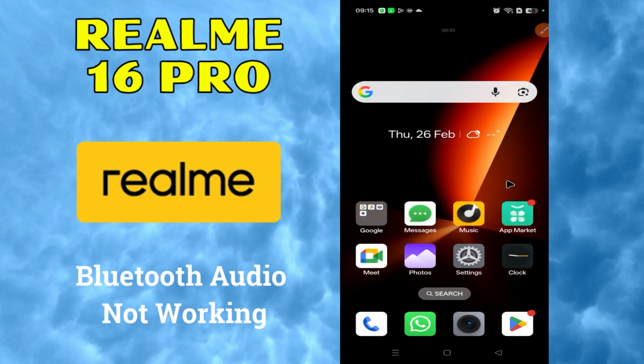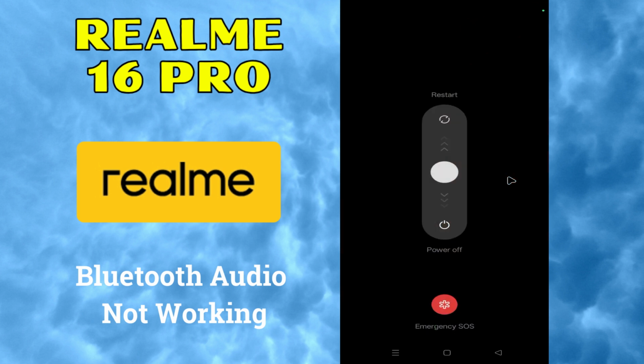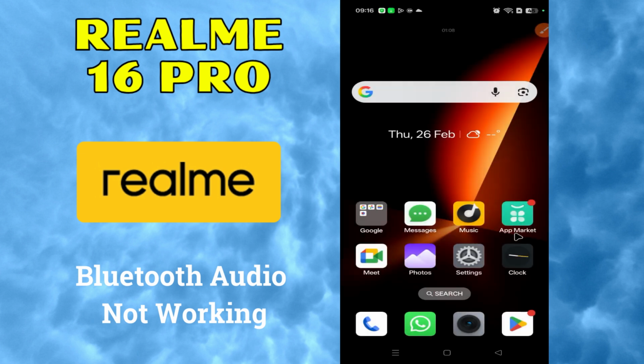But if it's still not solved, restart the device. Click and hold the side power button. After clicking and holding the side power button, you will see restart device from here. After restarting the device, go back to the home screen and you will see your problem is solved.